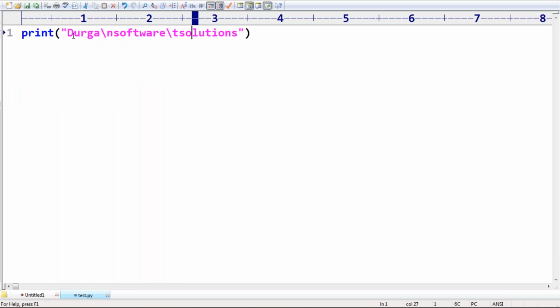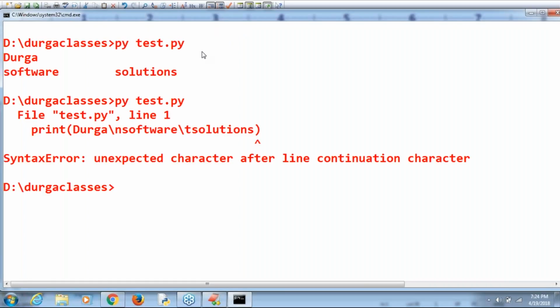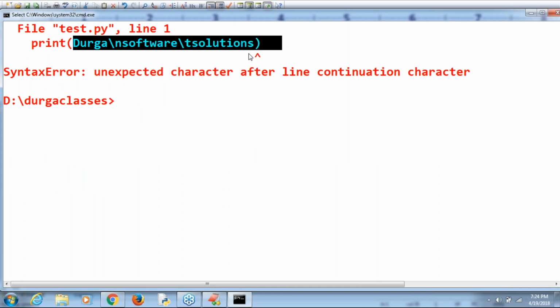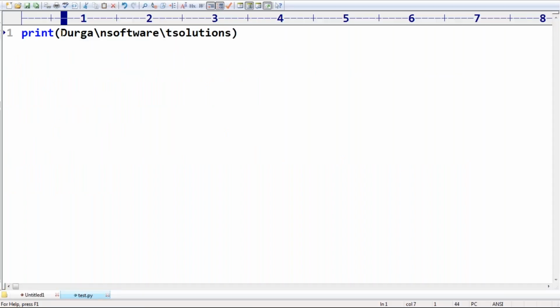Okay. Sir, without quotes, if you pass it, is it going to be considered a string? No chance at all. Python will complain: hey, it is a variable, where did you declare this variable? Sir, you are going to get a syntax error or unexpected character, something like that. Okay, that's all. Quotes are mandatory. This is about the string format.